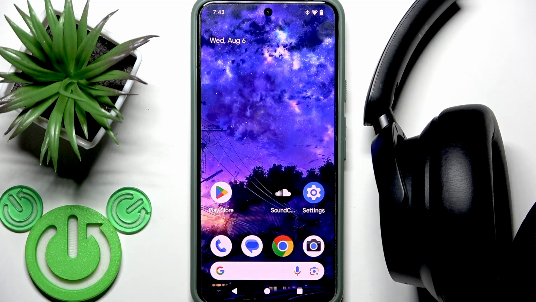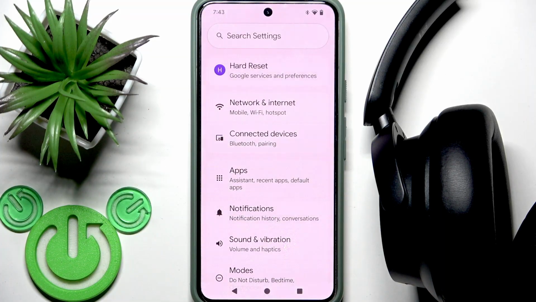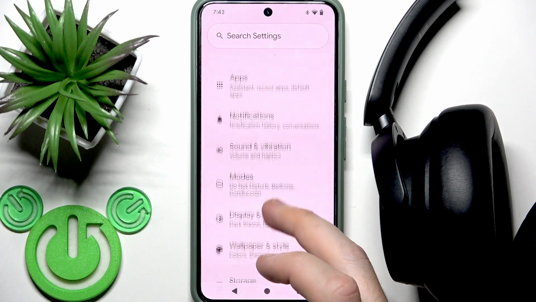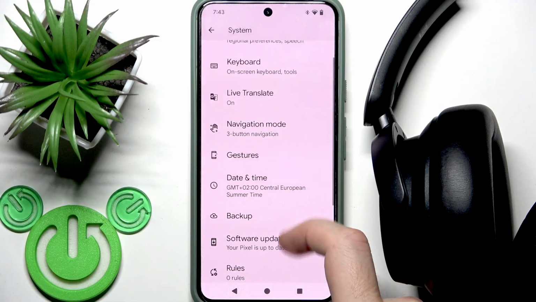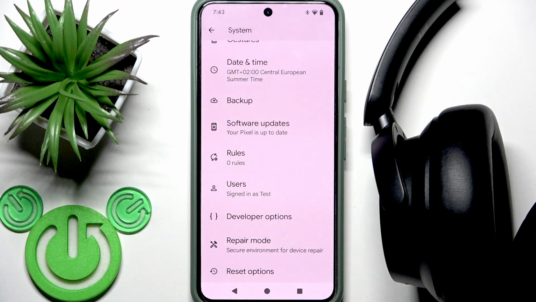If you don't know how to do this, you can check the video on this channel. We have it just for your device. After you enable developer options, go to the settings, then system, so we need to scroll down. Right here we have developer options, at least on stock Android.